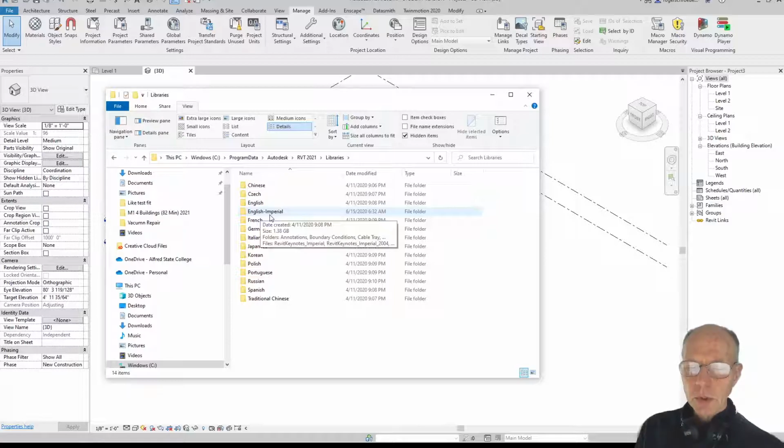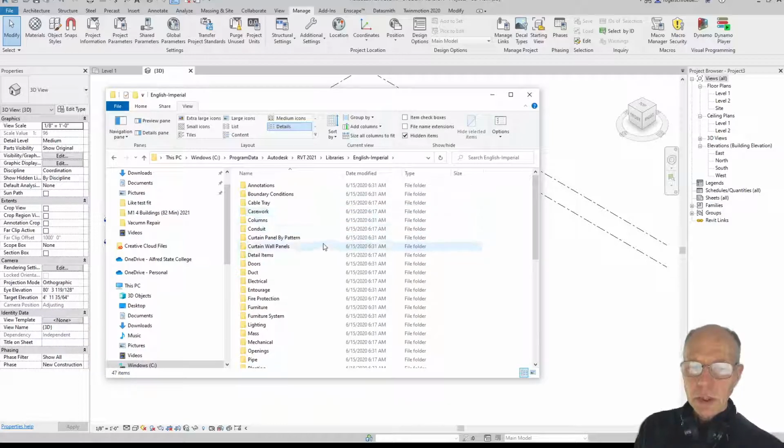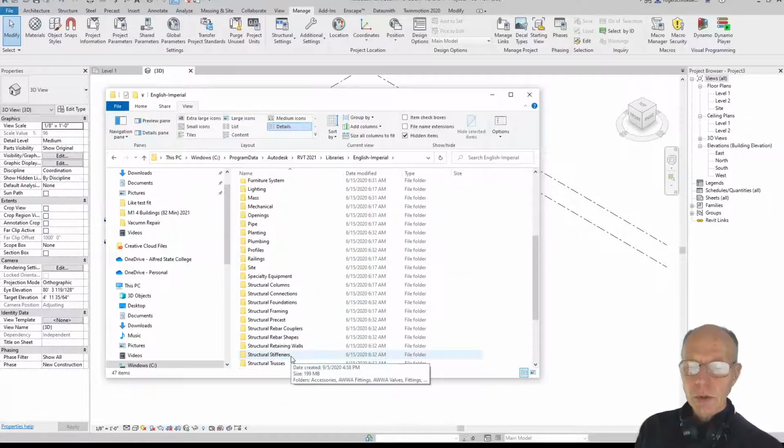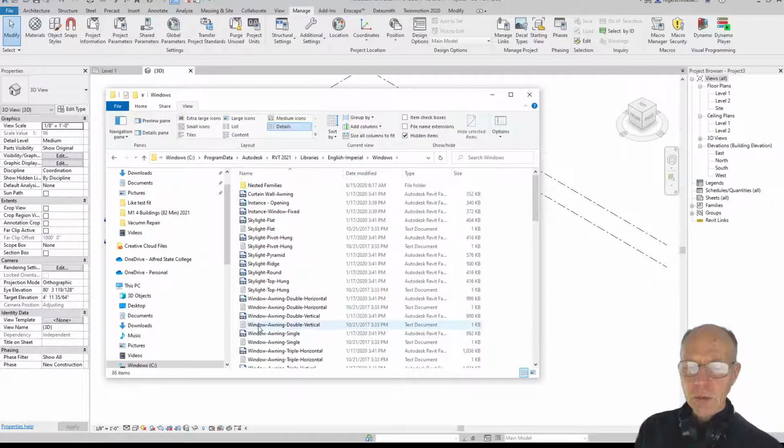Imperial means units of feet and inches. This other one has very little content in it. So I'm going to click into this. And now we've hit our pot of gold, so to speak. We're into all of the items that we would want to insert into one of our projects or typical projects. For instance, I can click into Windows now, and here are all our windows.